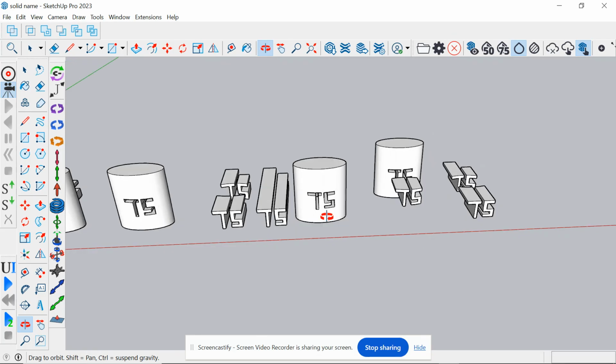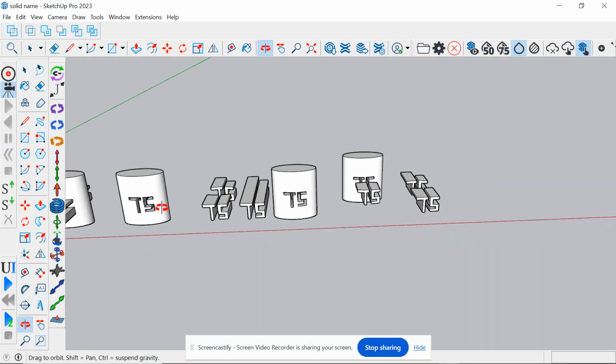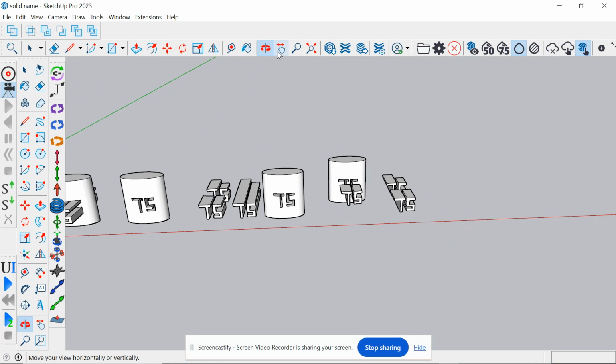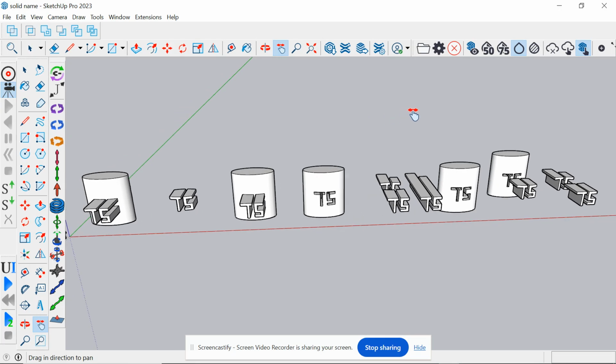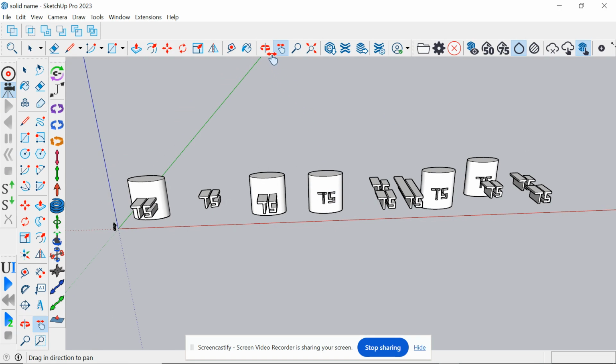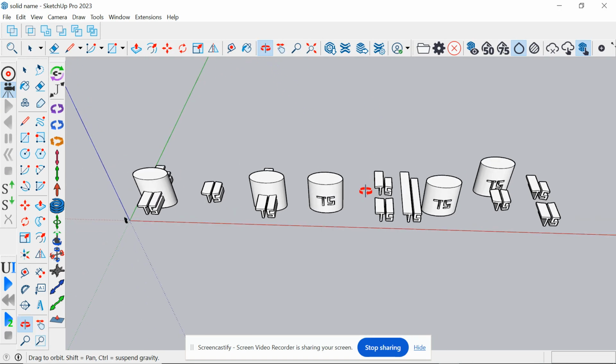Yeah. So you're going to make an oval. You're going to make your initials. And you're going to use every one of these guys just to understand the solid tools.